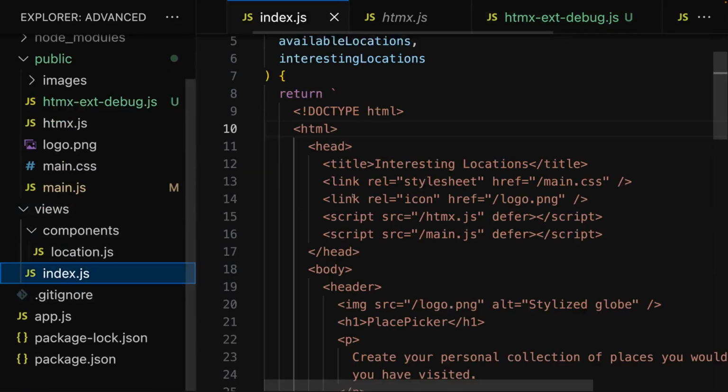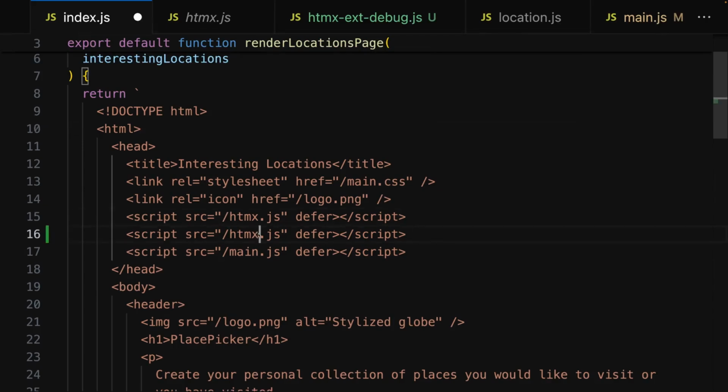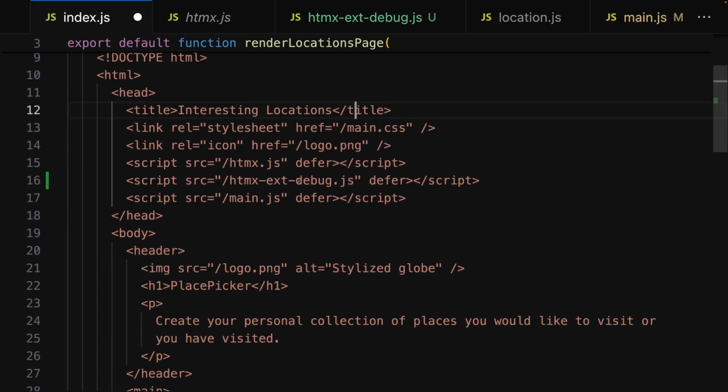And then here in the index.js file, where I import all these scripts after importing HTMX, I will also import this newly added htmx-ext-debug.js script. With that, the extension is loaded but not yet activated. To activate it, you have to add a special attribute to the element that wants to use this extension.